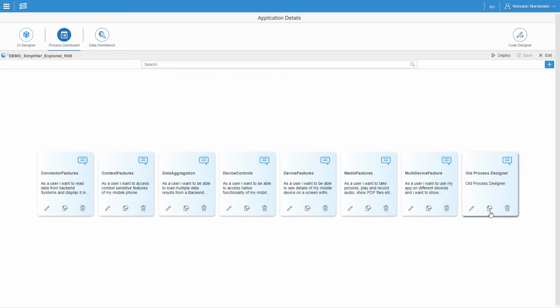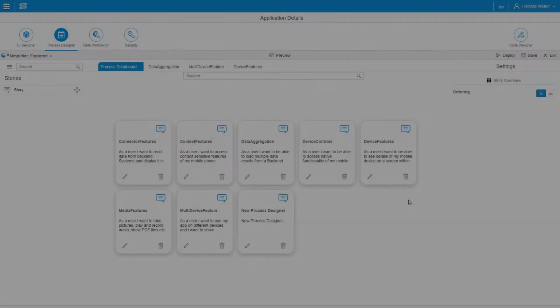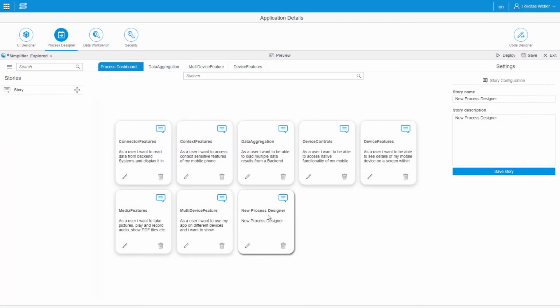If you wanted to change something in the description of the user story, you had to click on the details of the user story in the old process designer. In the new process designer, it is only necessary to click on the user story itself. On the right side, you can edit and save the user story.